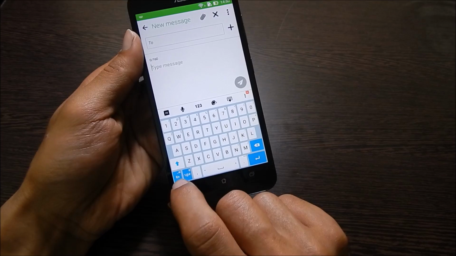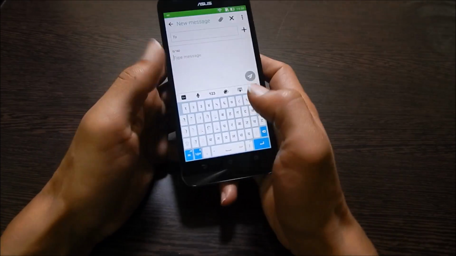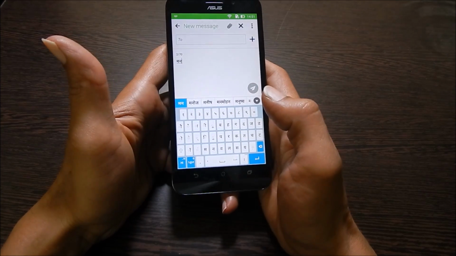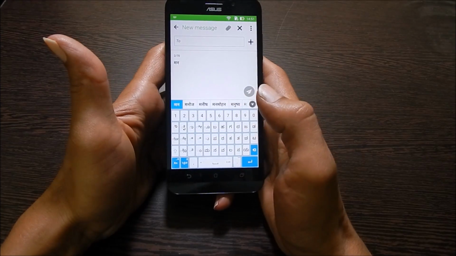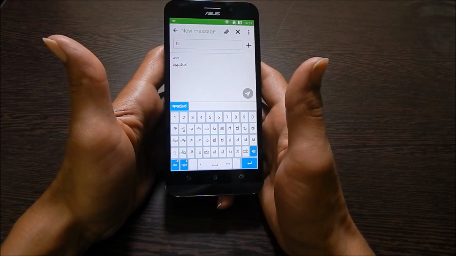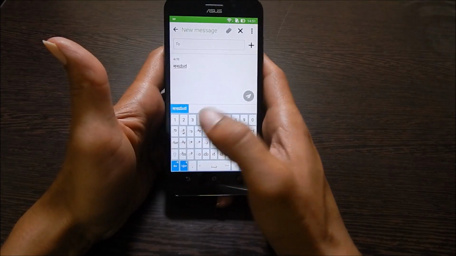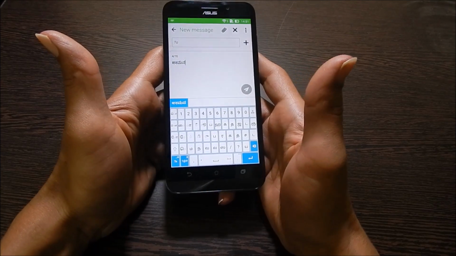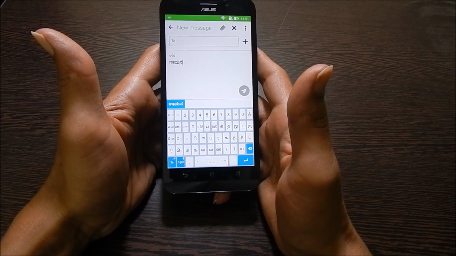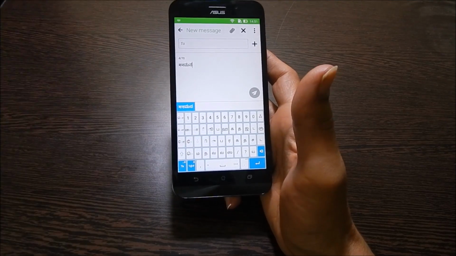As you can see, for example, let me type in Hindi. The Hindi fonts will come. If you tap one more time, the language is changed, and it will come in Kannada. If you tap one more time, it will change to Tamil. Based on your requirement, you can select the languages which you want to type.